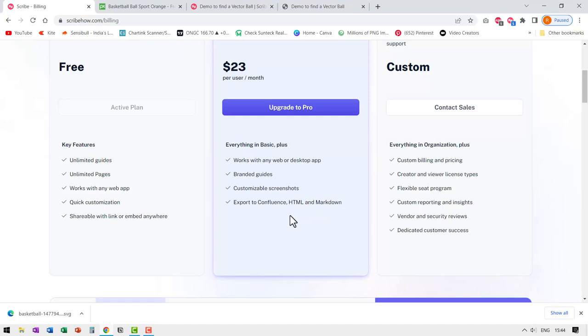If you are into creating process documentation, or if you're a teacher and you want to share the steps with your students, or if you're a team leader and you want to create documentation to set the process for how to work with different situations, you can do all of that using Scribe How. I found this app to be so useful that I thought of sharing it with you.